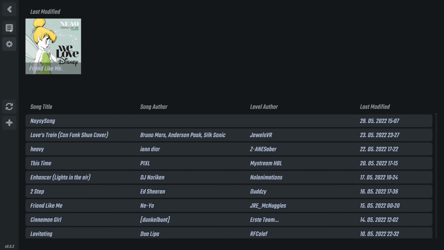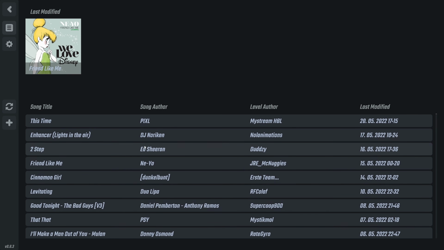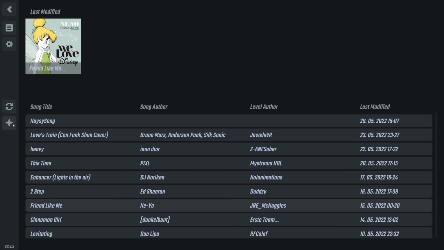On the left hand side, we have an icon with 3 lines. This is where you find all your existing songs. So if you have custom maps installed, you are able to open them and check out the maps that other people have created. But if you want to create your own map, you'll need to press on the plus icon.